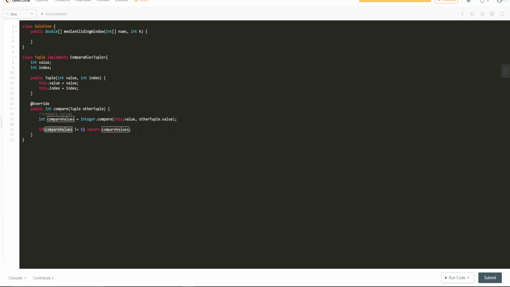So what this means is if the values of the two tuples are different, so for example, let's say our tuples are 1, 2, and 2, 1, and we're comparing the values. If their values are different, then it won't return a 0. So that's why we are just going to return compare values. Next, what if their values are the same? So let's say we have two tuples, 1, 0, and 1, 1. Since their values are equal, we need to handle that case, and to do that, we'll just compare their indexes.